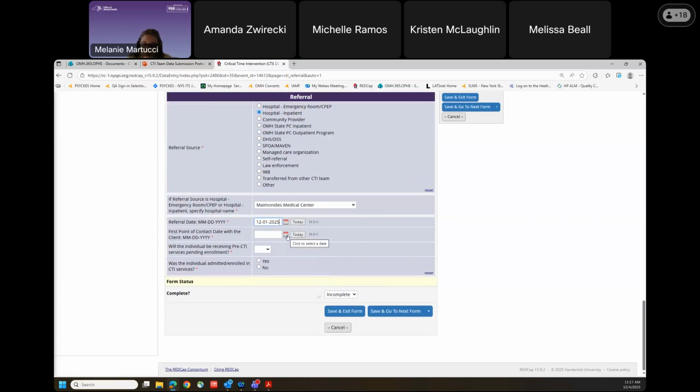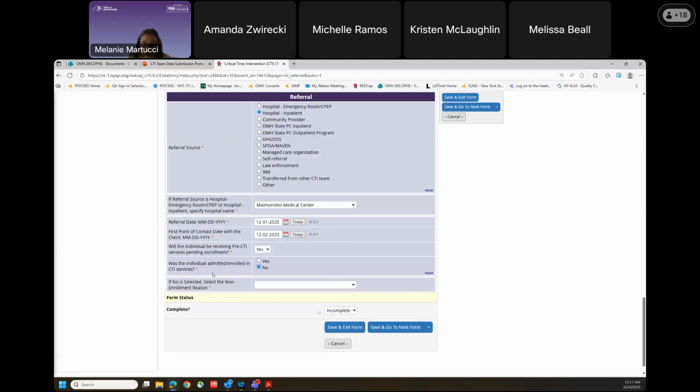and then the first point of contact date with the client. And then next, will the individual be receiving pre-CTI services pending enrollment? So yes or no, depending on what's applicable. And then was the individual admitted or enrolled in CTI services? If I select no, the individual was not enrolled, you will need to select the non-enrollment reason. So we have a drop down of applicable non-enrollment reasons that you can select.